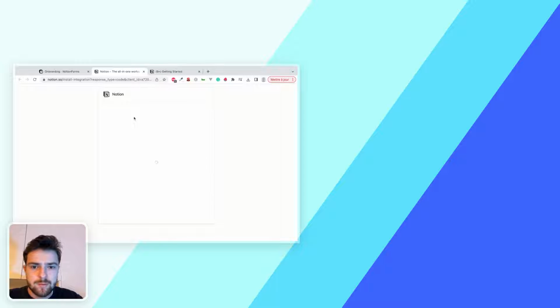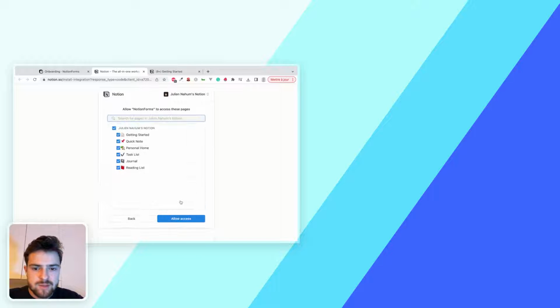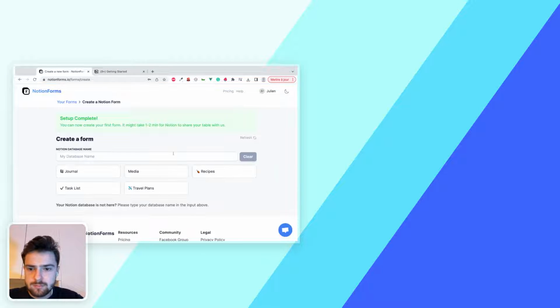This opens a new tab here, and you can select the workspace you want to work with. So I want to go with that one, and then I can hit Select Pages. You can select the pages you want to share with NotionForms. For now, I'm just going to click them all. And finally, I'm going to click Allow Access. Boom, it's done. So now my Notion workspace is shared with NotionForms, and I can see all of the databases I have created already.